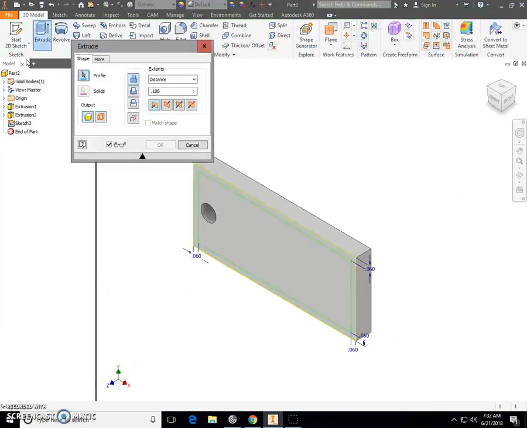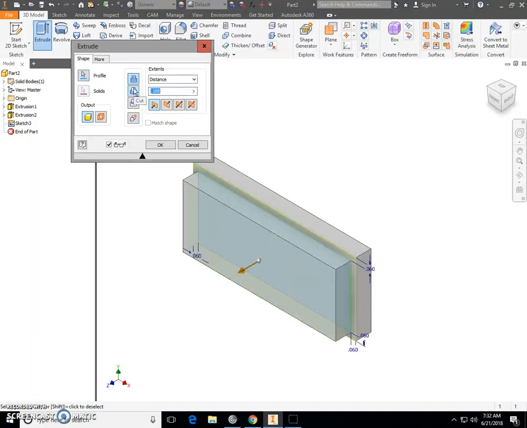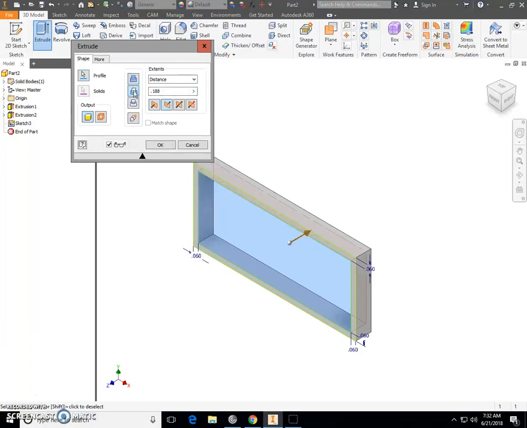We're going to extrude once again. We're going to select our rectangle that we just drew. We're going to change to cut that away, and we're going to change our distance to 0.06 and then select OK.